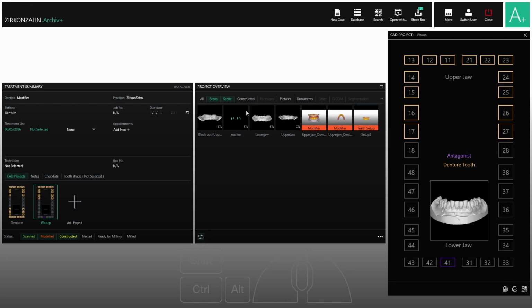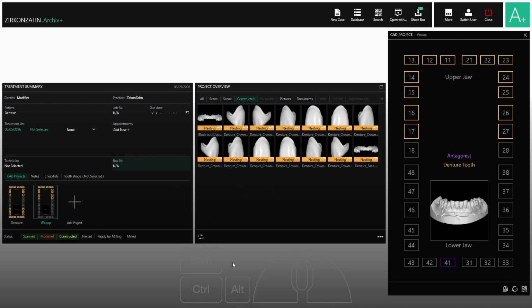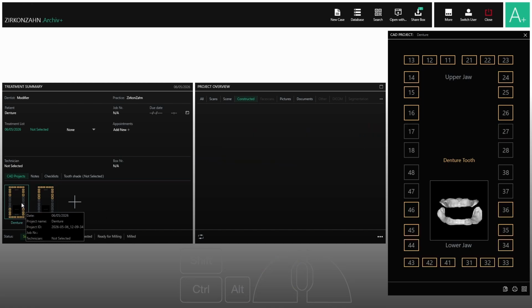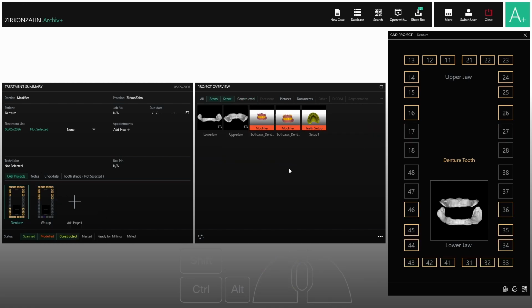So as you have seen, the Denture module is quite powerful and can be used in many different ways. During this tutorial series, we will come back to it for many different workflows.